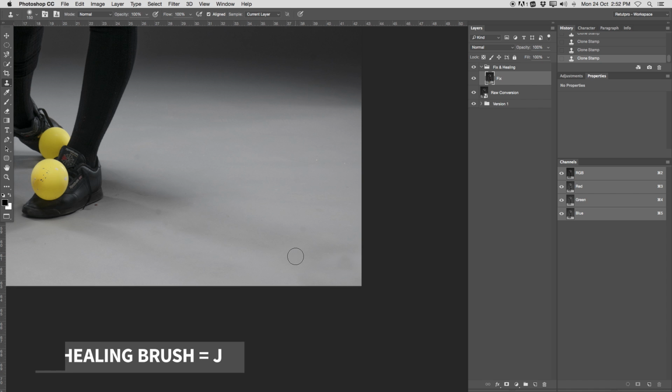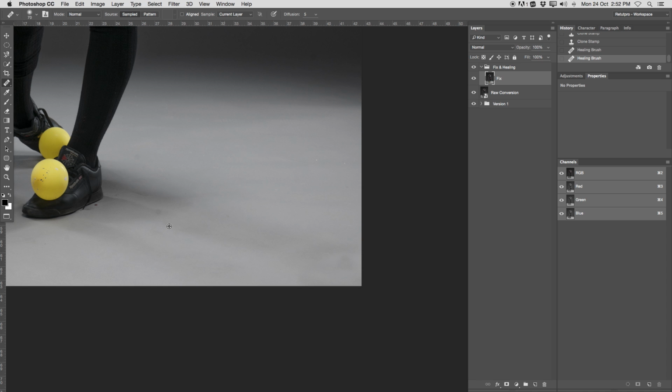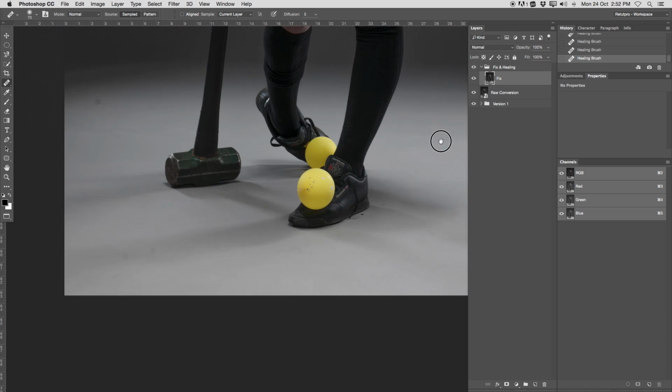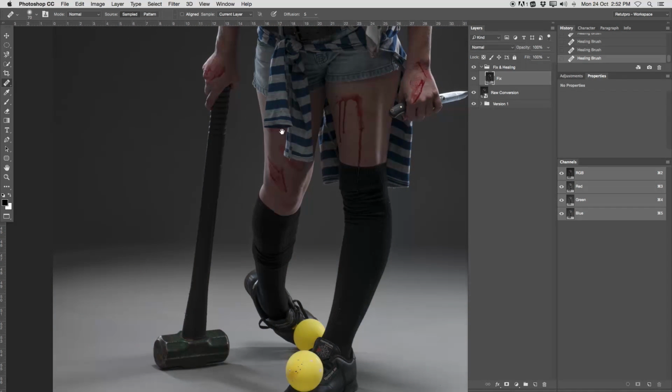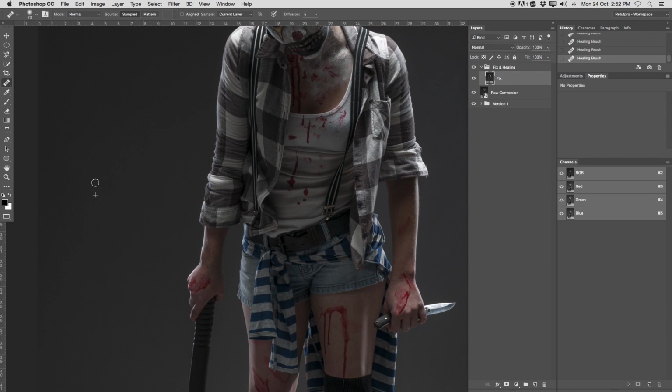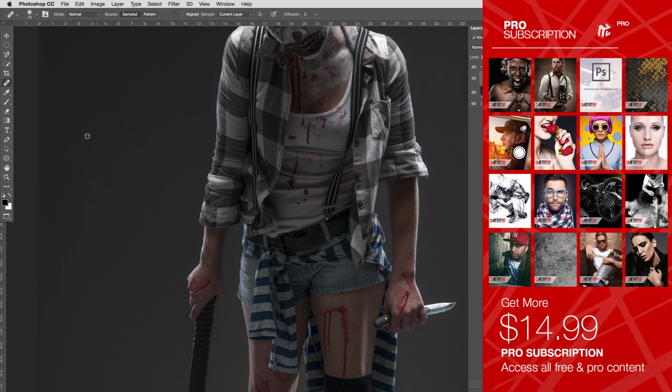Okay, I'm also going to press J on the keyboard in order to get to the healing brush, and quickly try to fix some of the ugly dust marks that I see here in my picture. So again, that is also one of the stages that I would do. But remember, we're adding a new background completely. It's supposed to look a bit grungy and ugly, so don't mind too much these dust marks here.